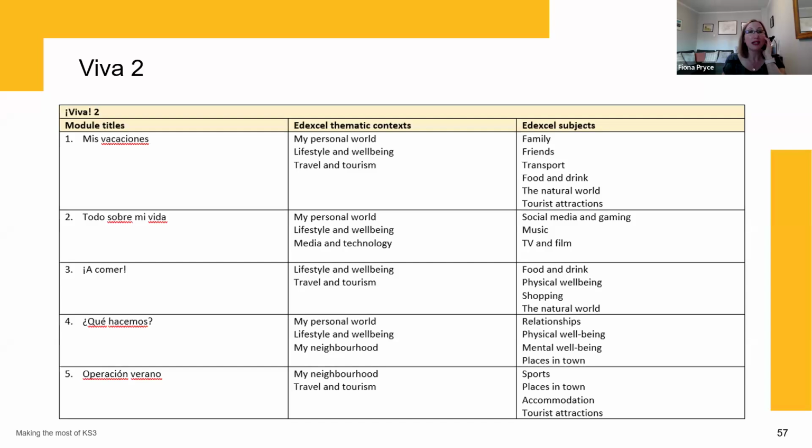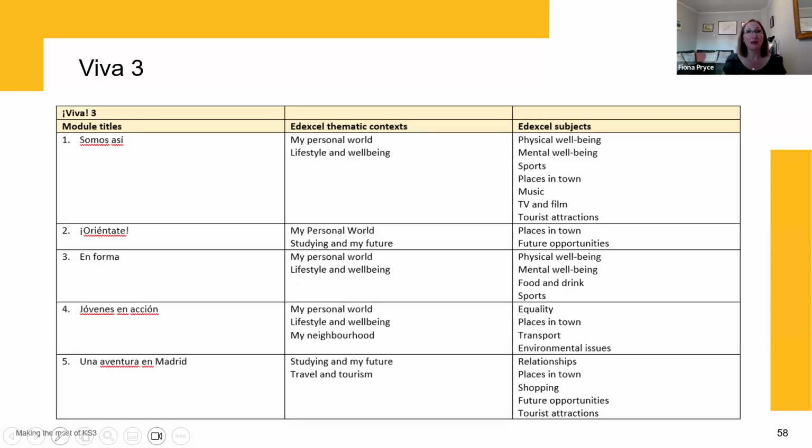Again, we've got holidays, talking about making plans, talking about going out to eat and restaurant vocabulary, places in a town, things that we'd expect to see in Key Stage 3. And I'm sure you are already doing that with your Key Stage 3 learners. So that's to show you that. And then Viva 3, again, you'll see some really good coverage of all those subjects. We're starting to see things like equality coming in.